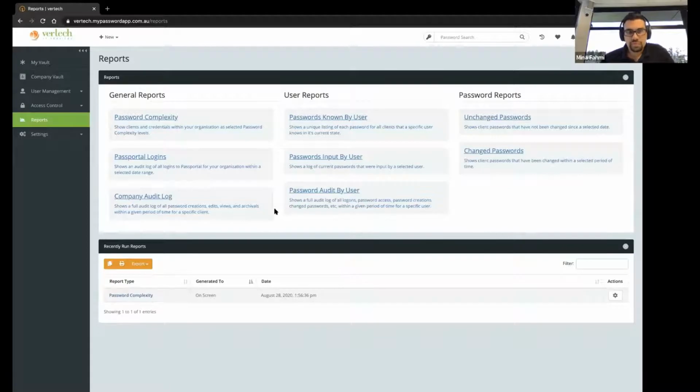Second report under general reports is the Passportal logins. From a managerial perspective, we can run this to be able to see how many persons within our organization have logged into Passportal and within a selected date range. So we can select within a month how many people have logged in and used the tool.